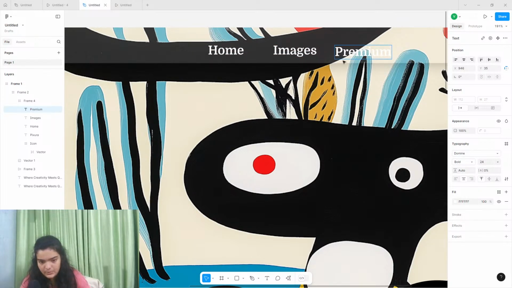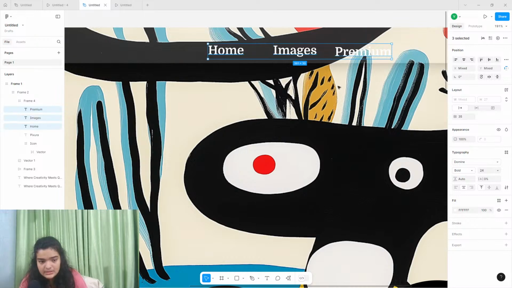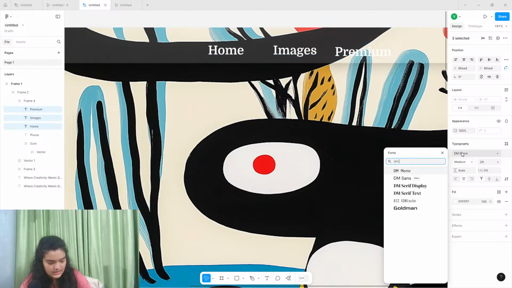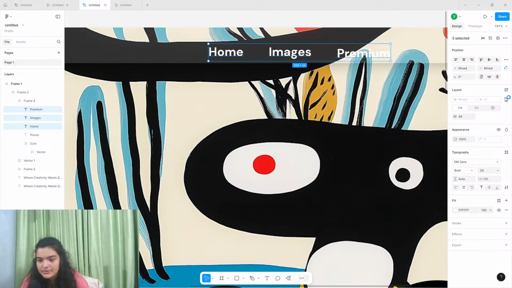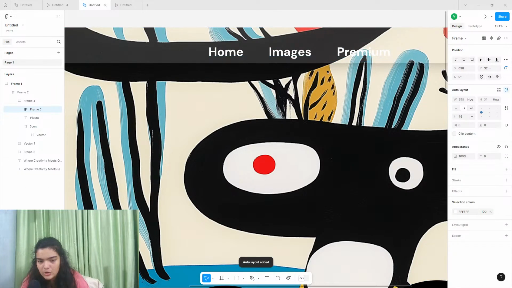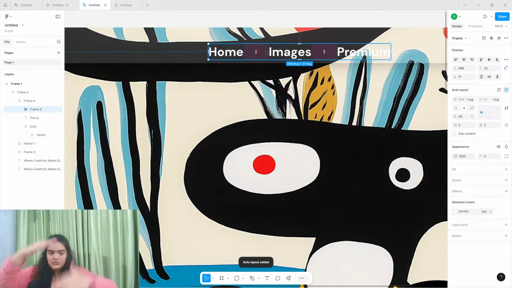premium as well. Alright, now all of these are going to be in the font DM Sans, so we have to make sure we're using DM Sans, and click on the blue button to just get them aligned perfectly. In fact, we should add an auto layout just so they are aligned vertically as well.